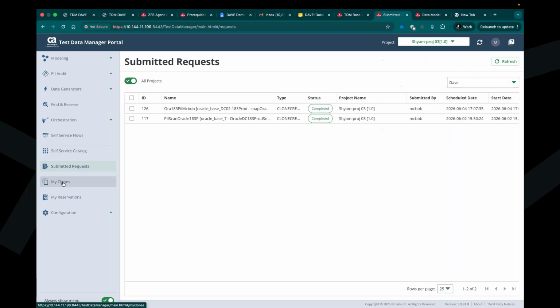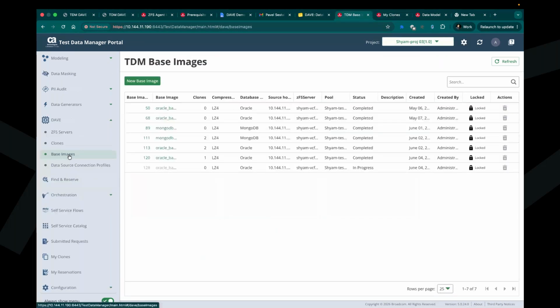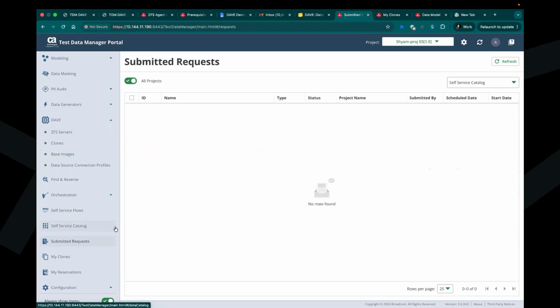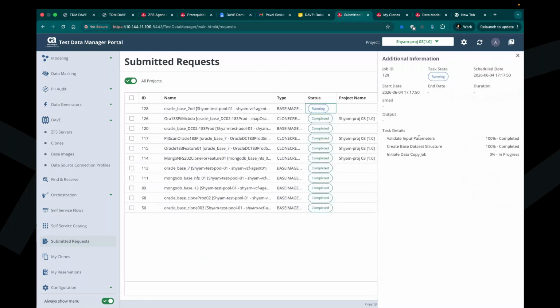Now let me jump to the base image creation. Once we click this base image, let me explain what happens internally. First it will create one job in our Test Data Manager. The jobs are here like other jobs. The TDM jobs are here. This is the section, and you can see we are showing all the information here.